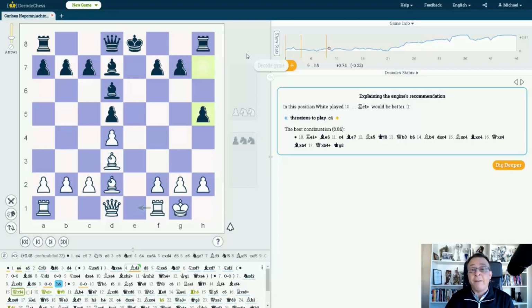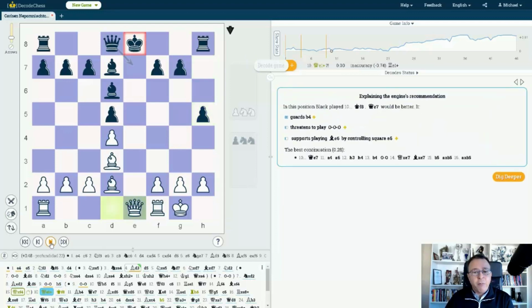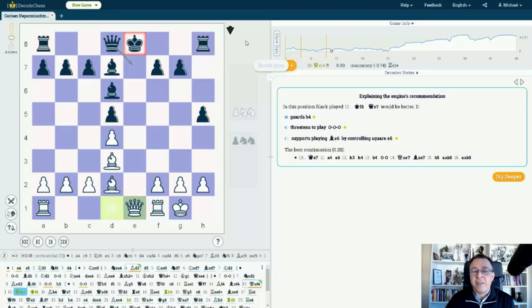So after 40 minutes, he went for queen to e1, which essentially allows black to play queen to e7, which would be the better move, as we can see by DecodeChess' explanation. Queen to e7 would be better instead of king to f8. If queen to e7, the queens would have been exchanged. I do think that black has good chances to hold the game in this position.